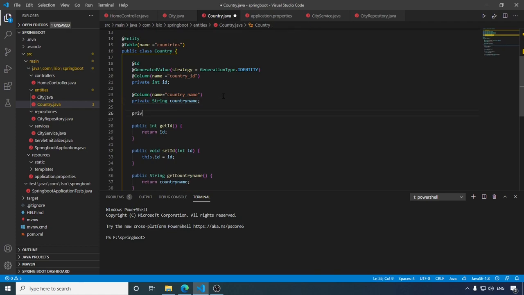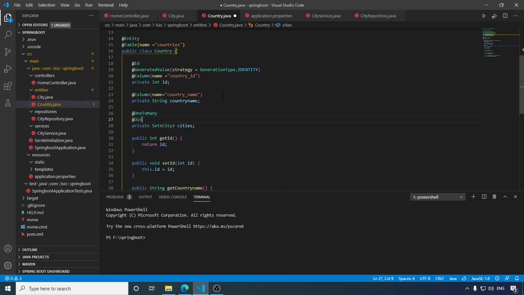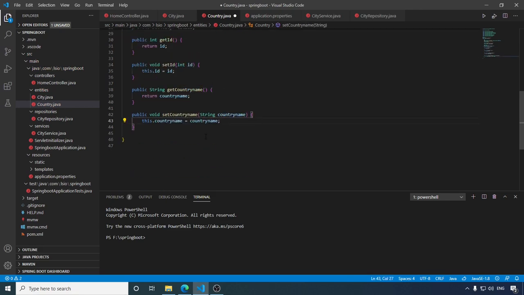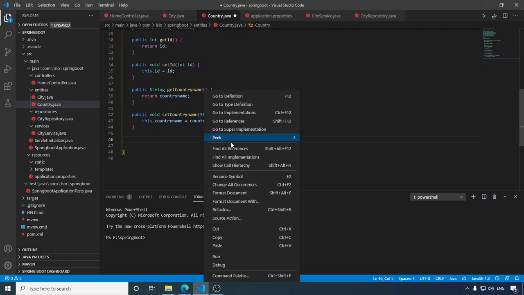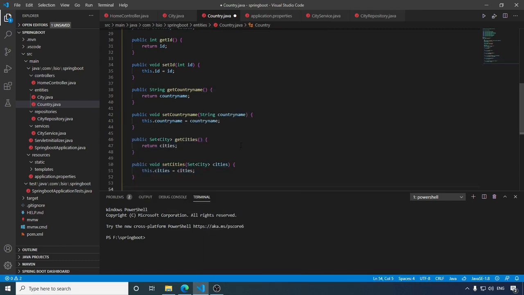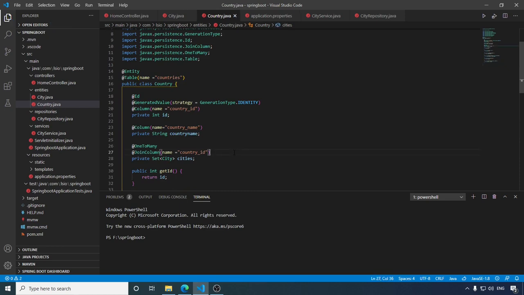Let's create a property for childs, which is a Set, because one country can have multiple cities, and annotate it with @OneToMany, because one instance of Country can have multiple instances of City, right? Now @JoinColumn, which is going to be the same country ID, and now let's create getters and setters for this property. Source Action, Getter Setters, right? So this is how we can define a parent-child relationship in Hibernate.